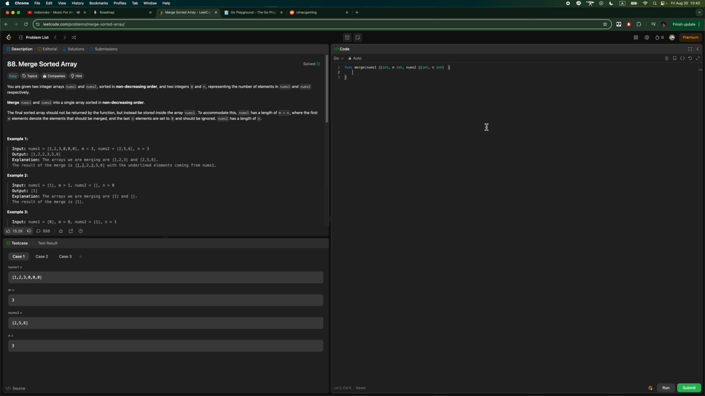I'm going to reattempt the merge sorted array problem today. It's 10:40, so hopefully I can get it done in 30 minutes before lunch. Let's see. Okay, start the timer.